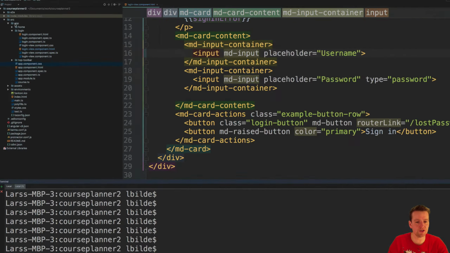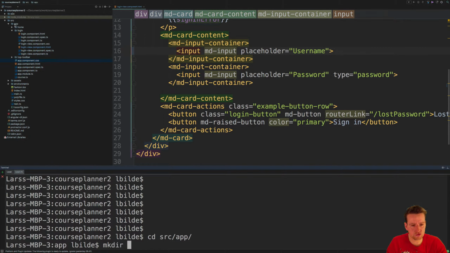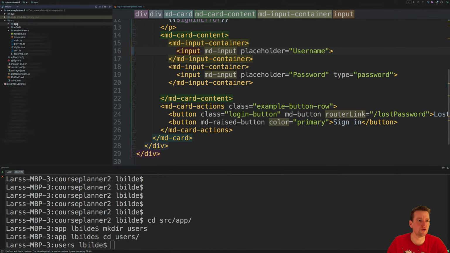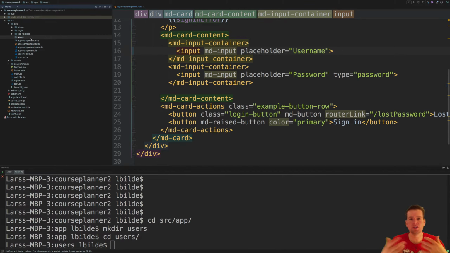In there, I'm going to build a new users folder, and I'm going to do that by saying make dir or mkdir, and I'm going to call it users like this. I'm going to go into that folder by doing cd users. Now the users folder, I'm going to use that for a component later as well to display all users and stuff like that. So we're just setting it up now. That's going to be the list of all our users later.